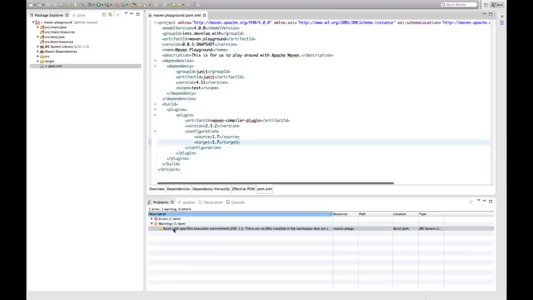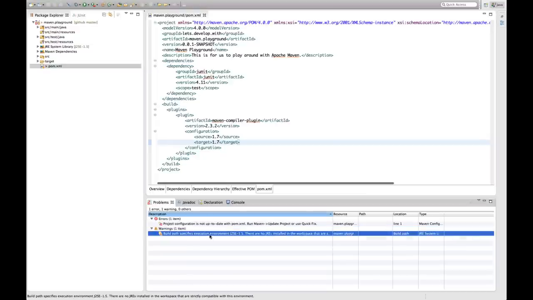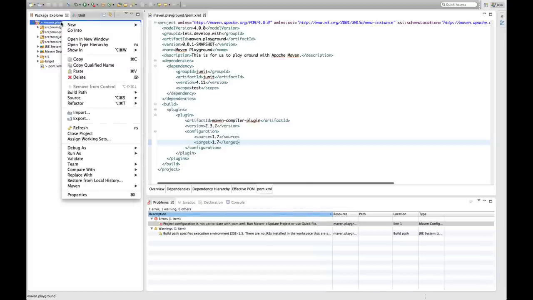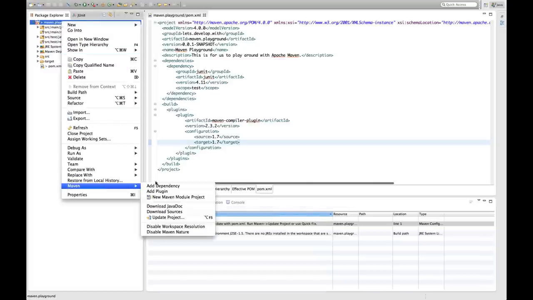What you see right now is that the warning didn't disappear, nor did it solve our problems. In fact, we even got another error which says the project configuration is not up to date with pom.xml. Run Maven update project or use quick fix. I could use a quick fix right now, but since this is usable and helpful in a couple more situations, I'm going to show you how you can reach this without quick fix, which is by going on the project, not the pom.xml, with a right click, going to Maven, and then to Update Project.